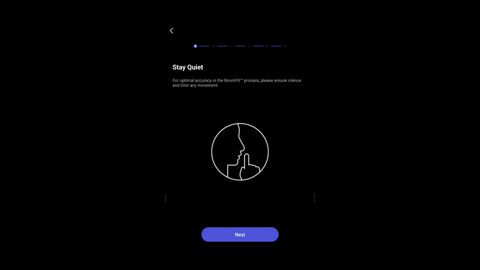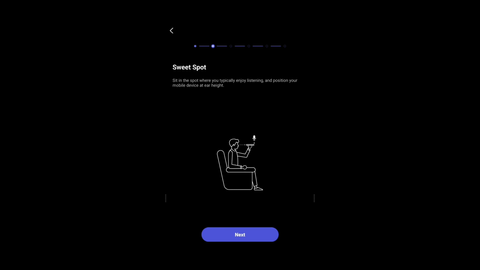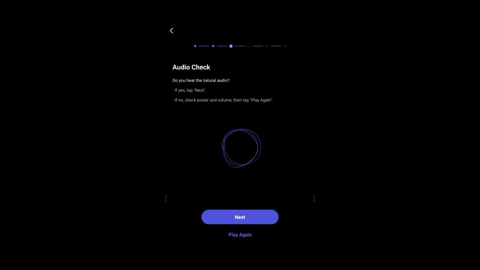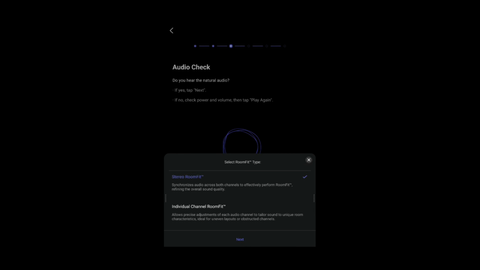The RoomFit takes about 2 minutes to complete. Please watch the entire process without any cuts until the measurement is finished. Follow the on-screen instructions to start the test sound. You'll then choose between stereo or individual channel. This determines whether you measure both speakers together or each one separately. I personally recommend individual channel.